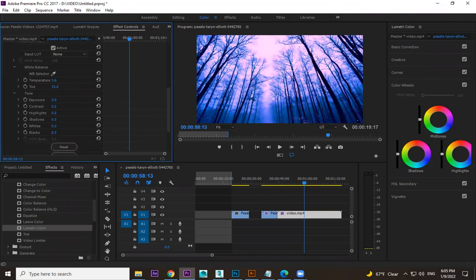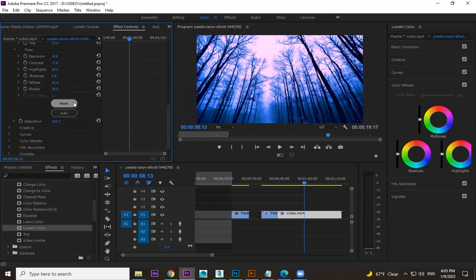Go to inside the tone. That exposure can be increased and decreased. Contrast can be increased and decreased. Of course, highlights, white area, black area. We know all these options already. And if you reset it, everything will get back to normal.